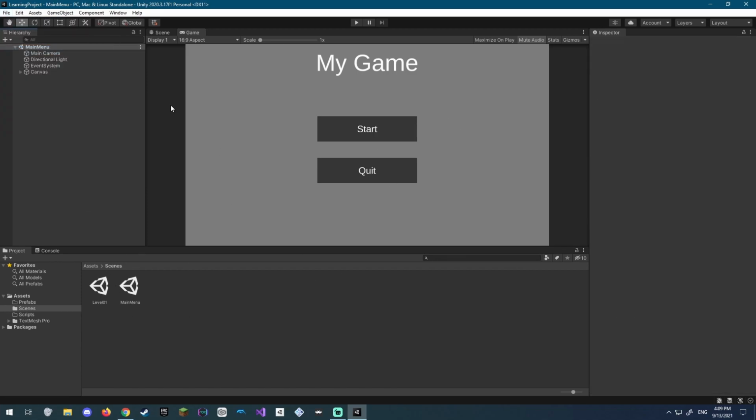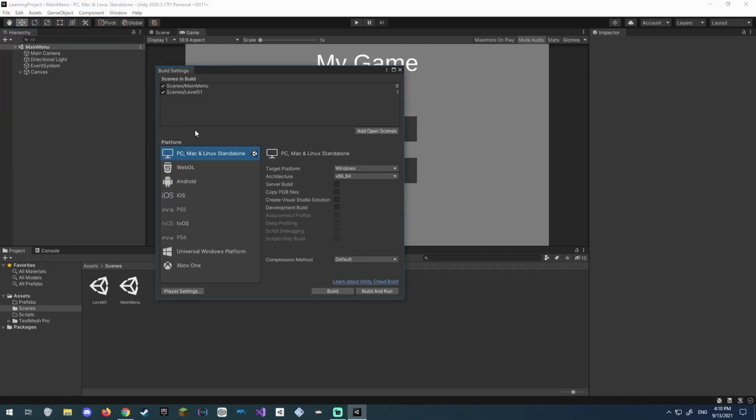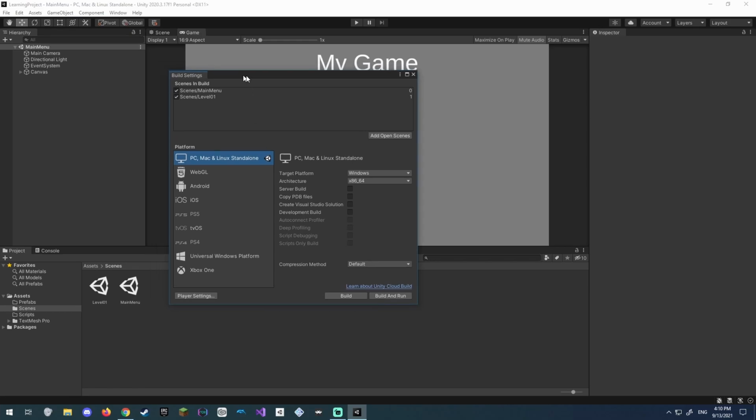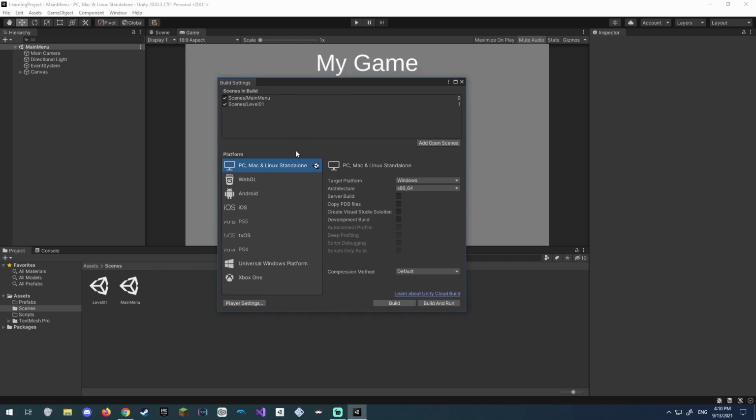Now, before we actually get into the coding part, we have to make sure that our scenes are in the build settings, because this is important, since we're going to be using scene management to go between scenes in the first place. So I already have them added here. If you want, you can just go to your assets folder and drag the scenes in here. Make sure the main menu is the first one because that's what we usually want to load first, and whatever else we want to load later is put after.